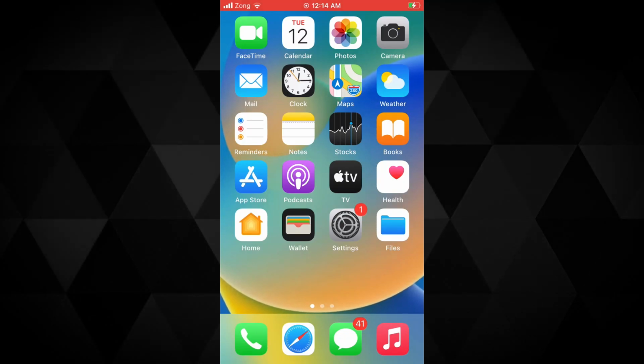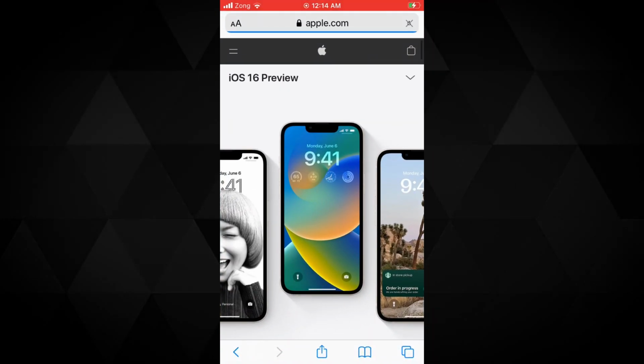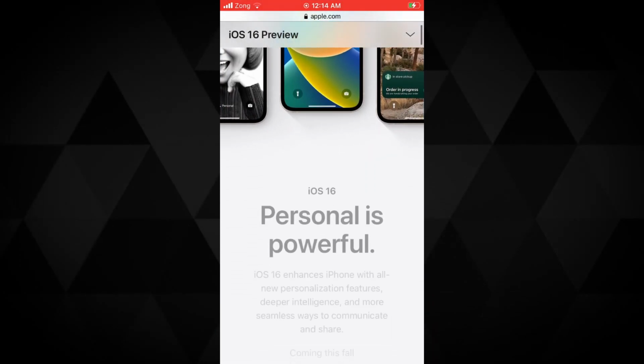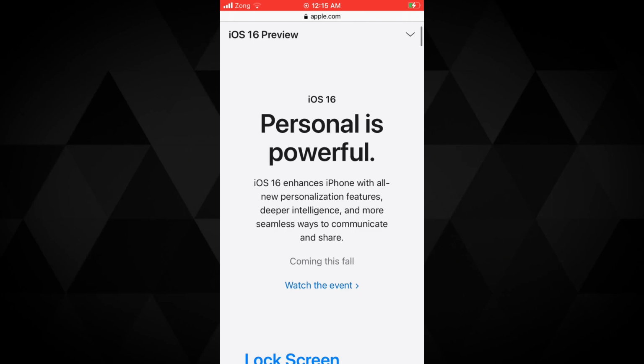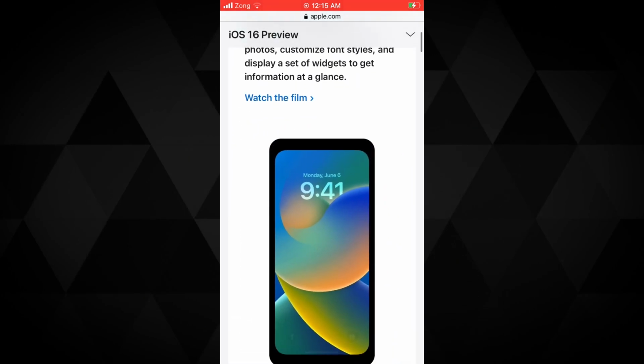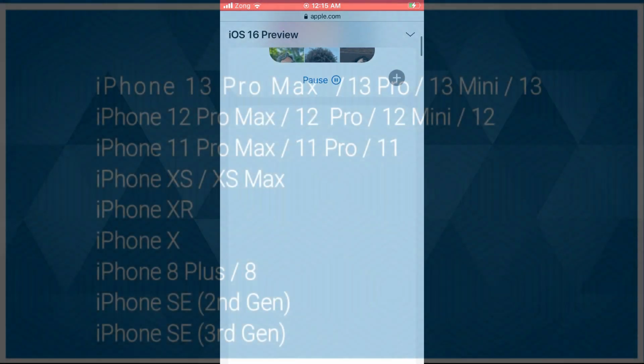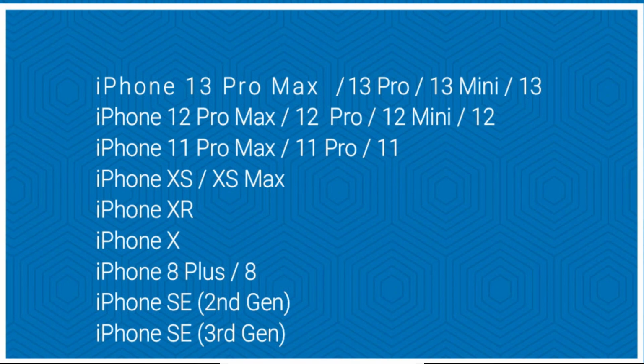Hello guys, the iOS 16 public beta has finally been released. So in this video I will show you how you can download and install iOS 16 public beta for free without a computer on any supported iPhone. You can see all the supported devices for iOS 16 on your screen right now. All these are supported devices for iOS 16.